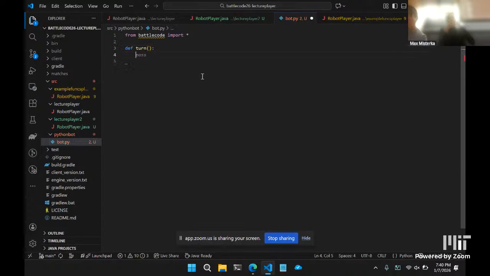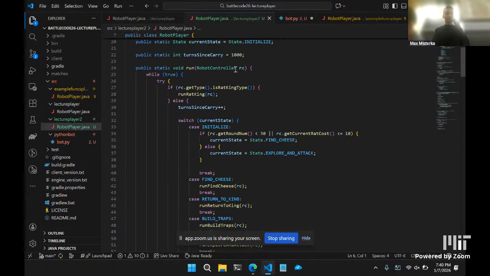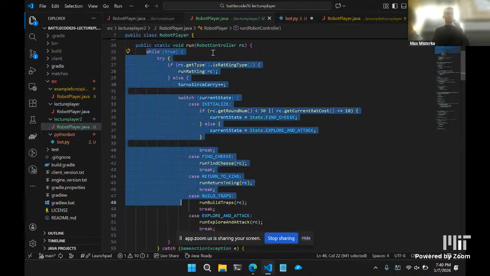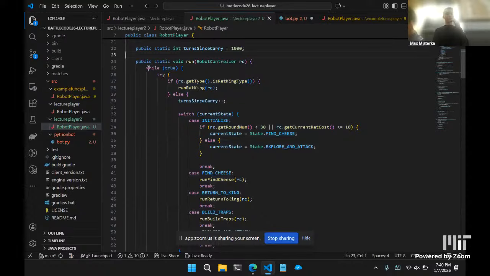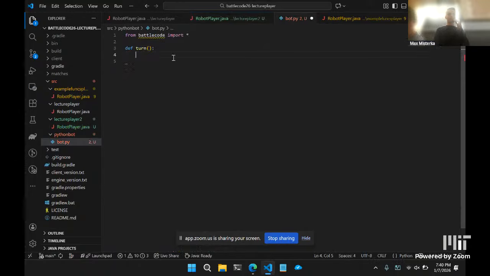This function is basically like run, except there's a slight difference, which is important. Instead of having a while loop inside the function, for Python bots we already have the while loop existing in our code. All you need to write is this inner part right here. You basically just run the single turn of your robot, and all your variables will be stored as global variables, I believe.